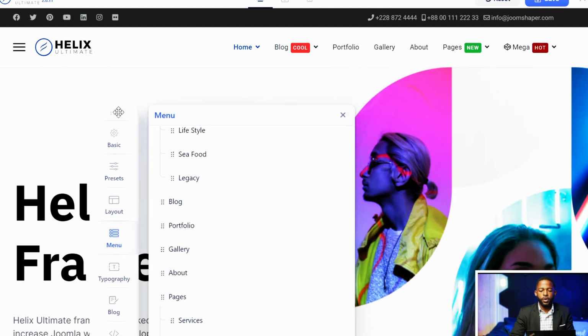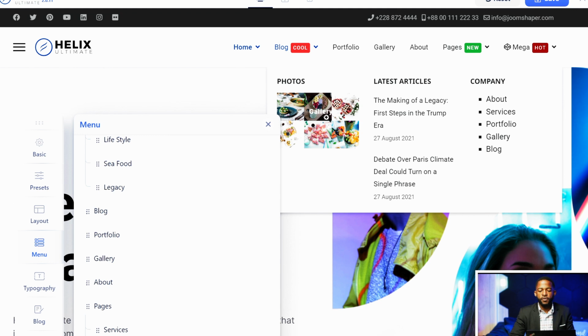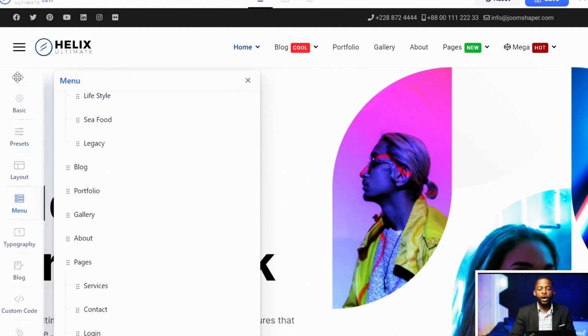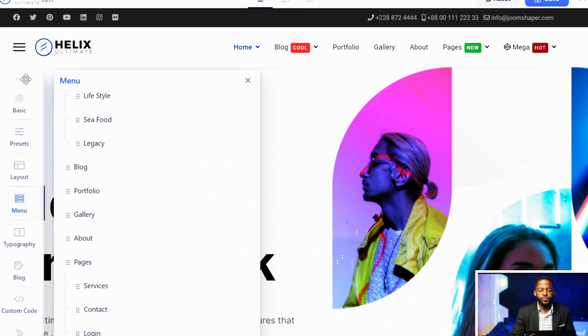Let me move this over here. So with the blog, we just created the badge cool, and you see the photos, the latest articles, the company, and we just built a mega menu just like that. So that's one of the great things about it, it gives you so much flexibility to build awesome mega menus. Of course, you can always add more items to this mega menu if you want to.